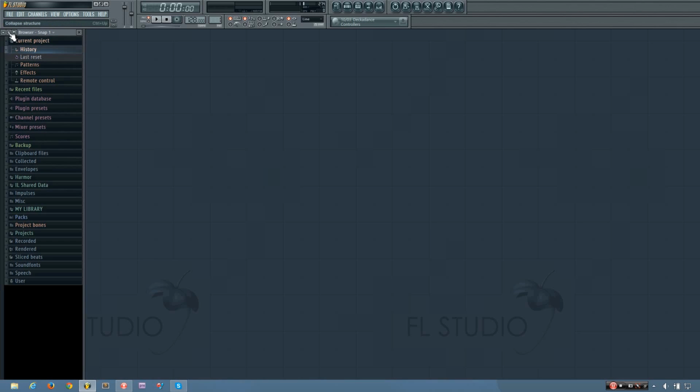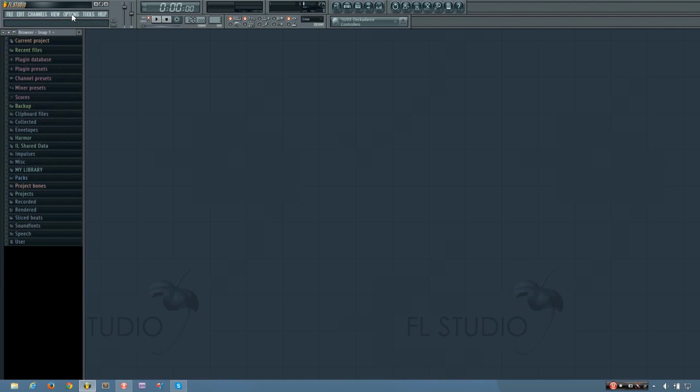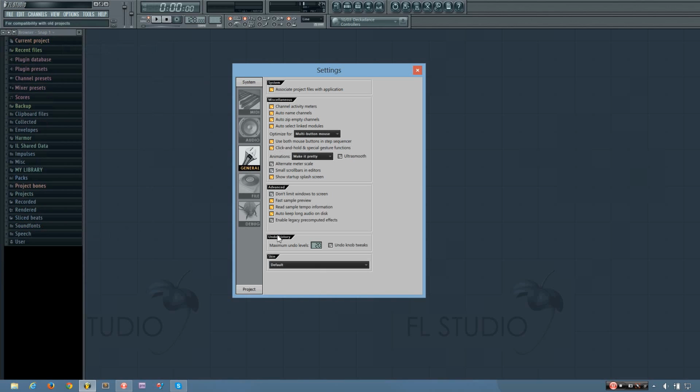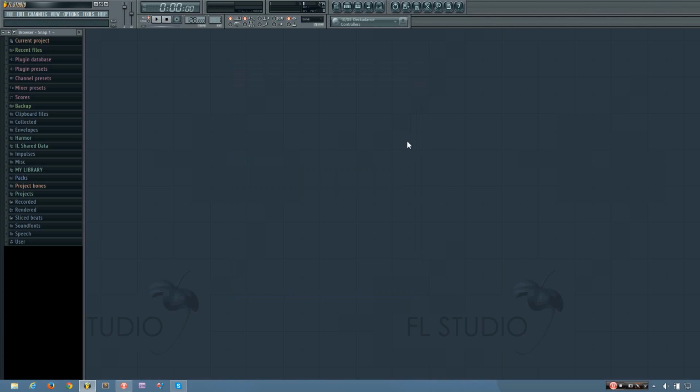And you can change how the undo history works by going to the options and general settings. Then right down here, you can change the maximum undo levels. And you can also decide whether or not you want to be able to undo knob tweaks. So what it means is, if I adjust the master volume and that option is off, I won't be able to undo that. But if it's on, then I will be able to do Control Z and fix it.